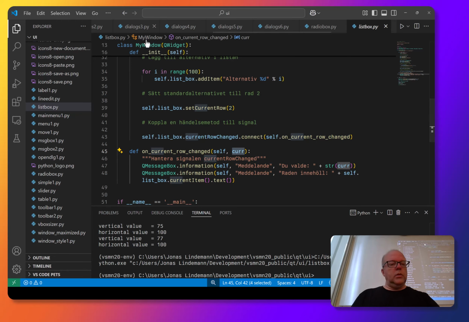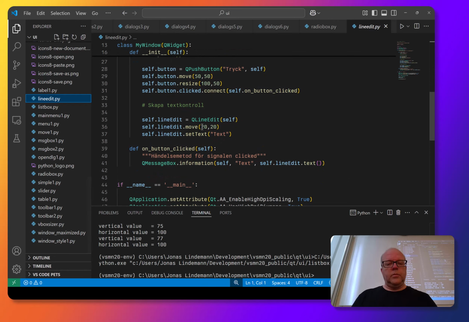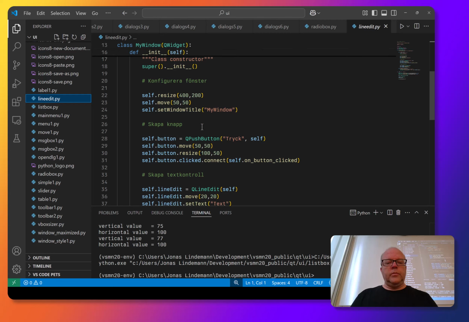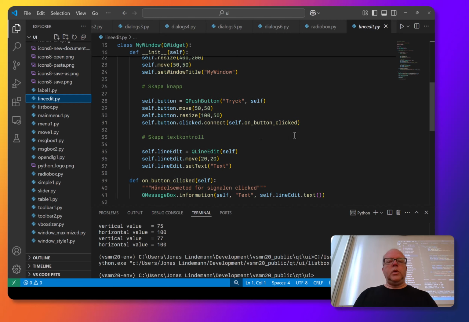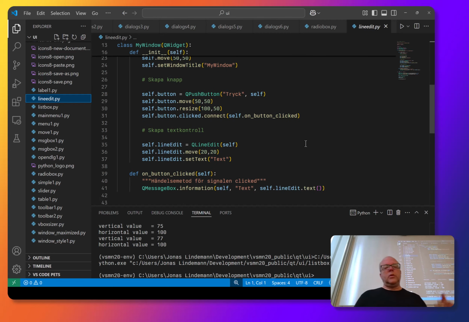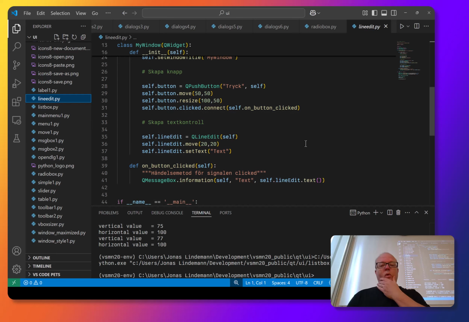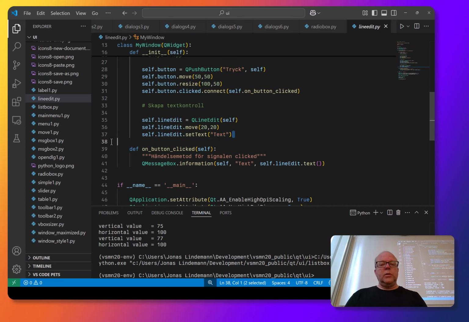So let's see here, line edit. So what I do here, when I press the button, I will display the text in the control. So line edit here is a very simple control. You just do set text to set the text, and then I can query text here on this part here.